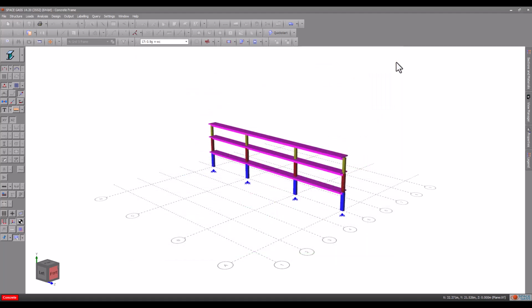In the next video, we will look at column design and have a quick look at the management tool that lets you manage all your concrete beams and columns in one place.